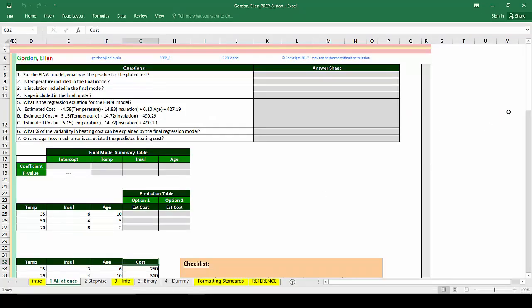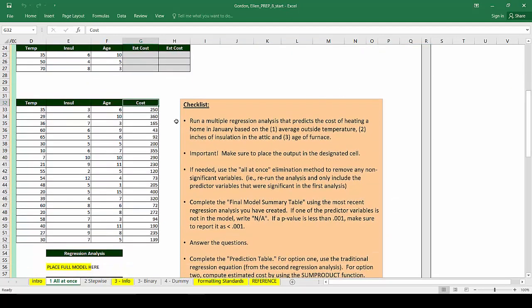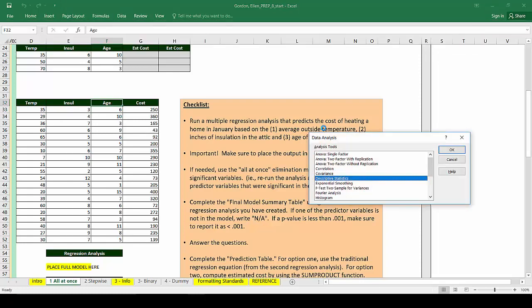If you look at the first tab on your prep file, you can see that we're going to conduct a multiple regression analysis to see if we can predict the cost of heating a home in January. We're going to use the average outside temperature, the inches of insulation in the attic, and the age of a furnace. And in order to do that, I'm going to go to the Data tab and open up my Data Analysis Toolpack.